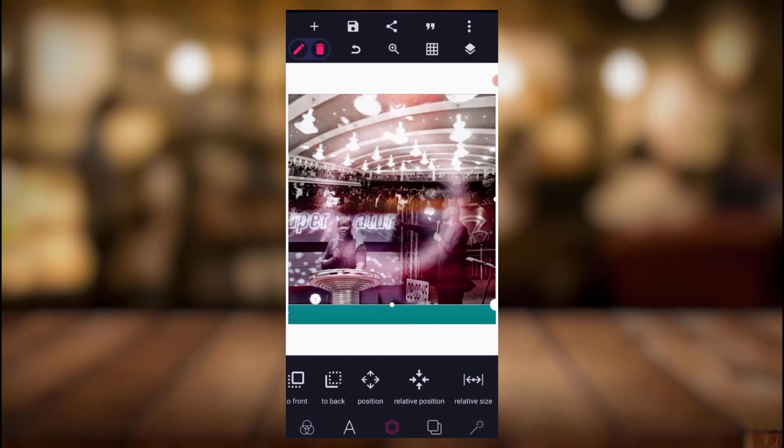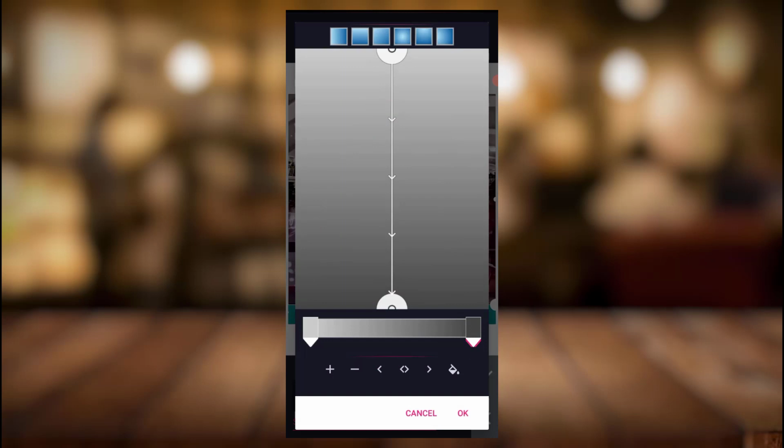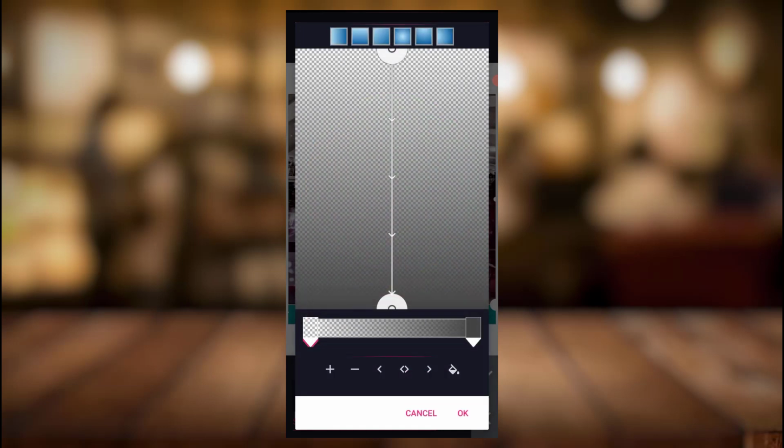So the next thing I'll click on plus shape, come to gradient, bring in plus. Okay, this guy, click on this one, drag this one here. Then you can just bring this here.